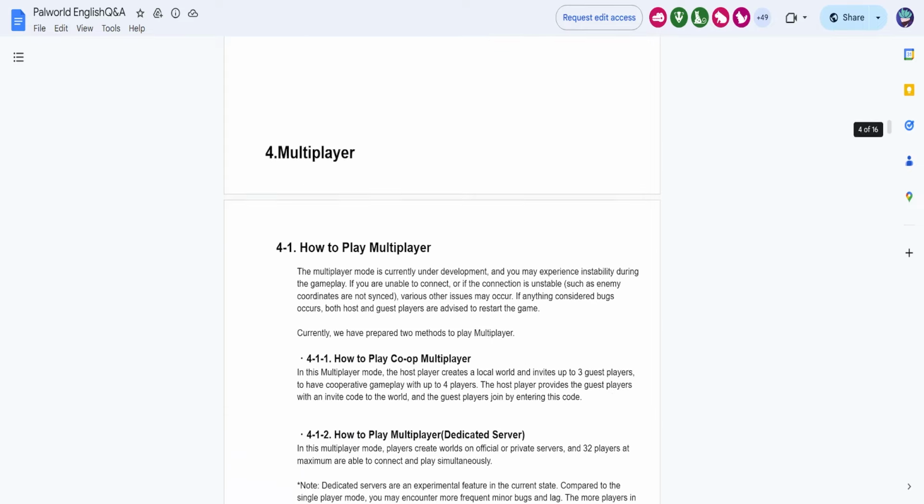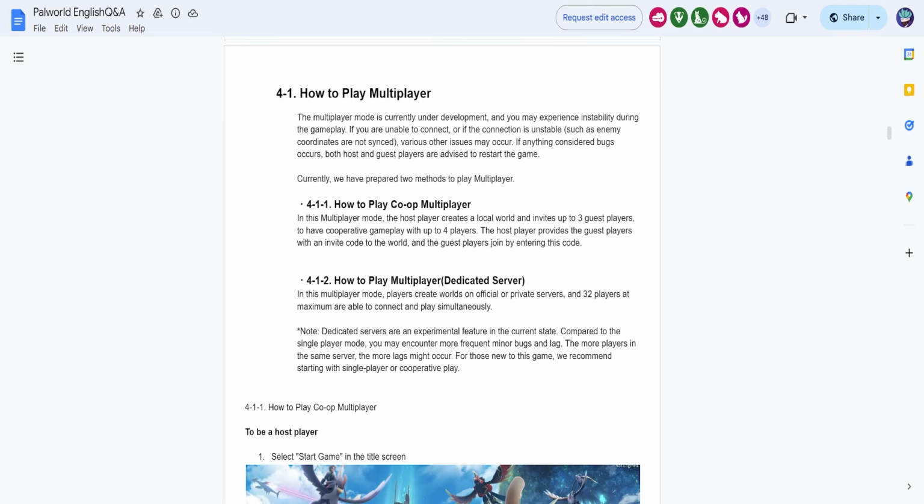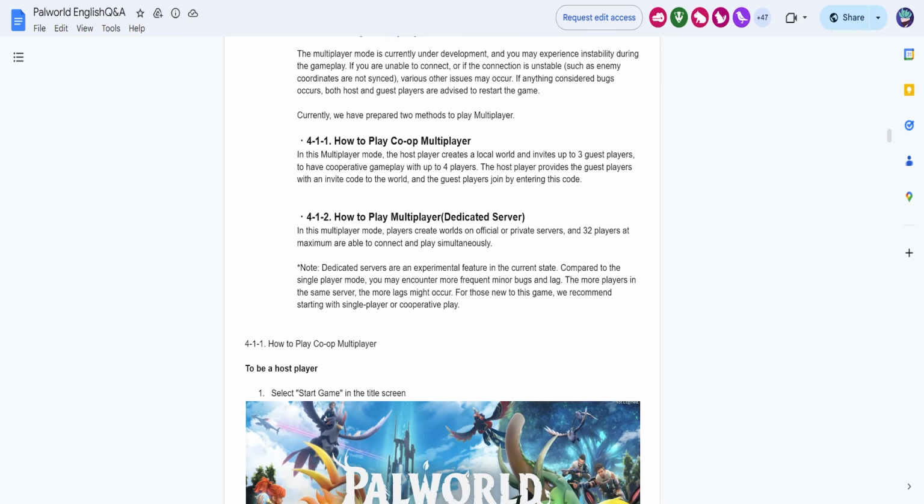And then section 4, multiplayer. The multiplayer mode is currently under development. It basically explains how to play co-op multiplayer, and then how to play multiplayer on a dedicated server.